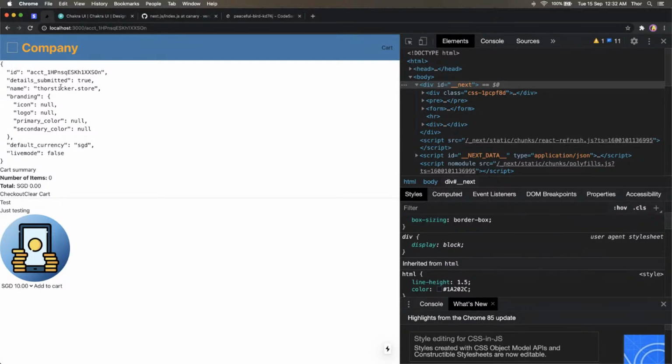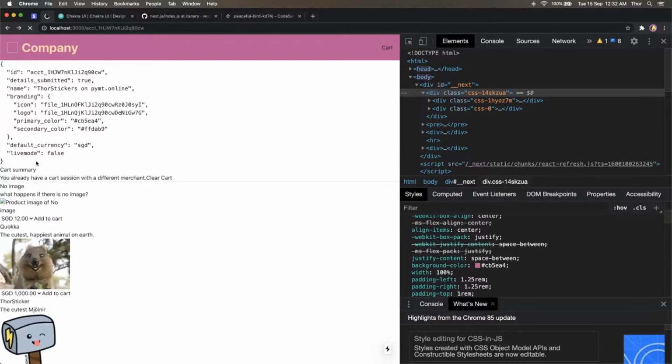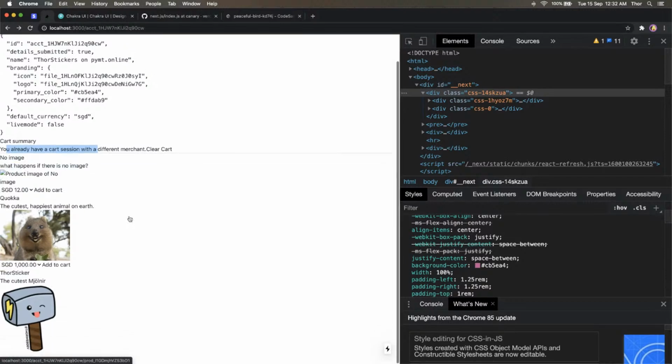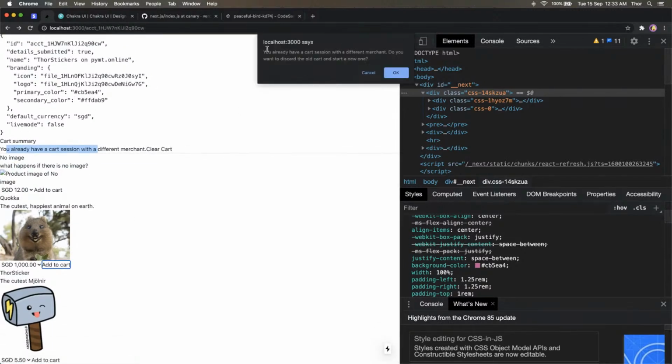So to the card, we actually want to move the card summary here. Want to move that out. Oh yeah, actually one thing I did for the card, I namespaced it to the merchant. So now if we go back to the other merchant, you see that you already have a card session with a different merchant. And if we were to try and add something to the card from another merchant, we'll get an alert. And we probably want to make that alert look nicely with Chakra.